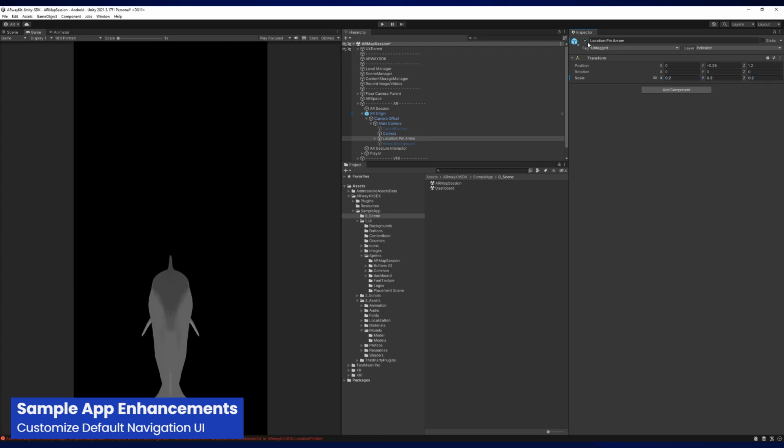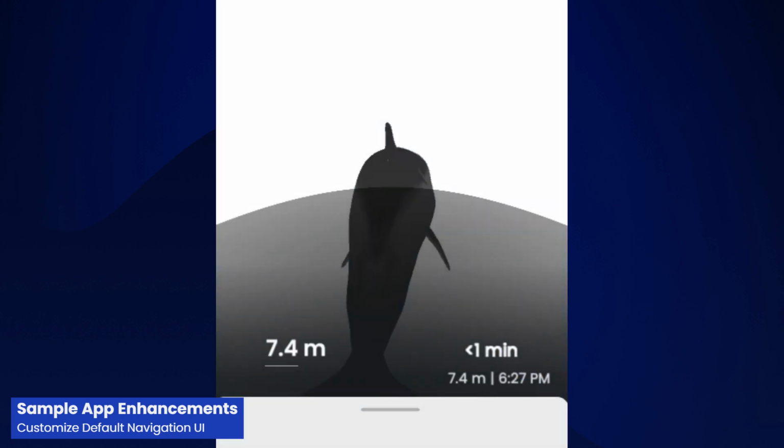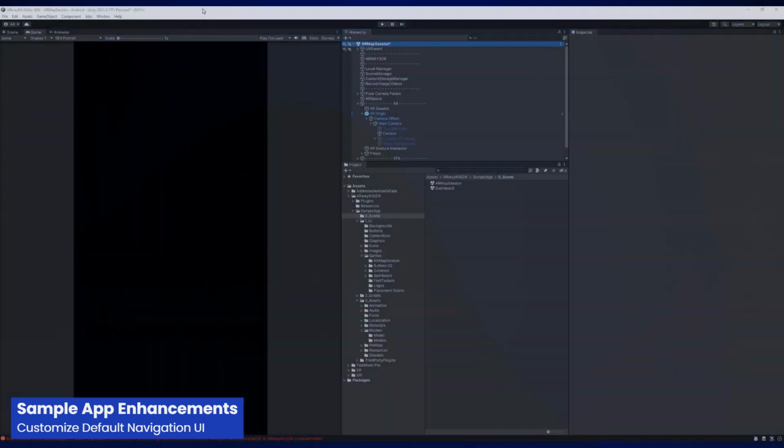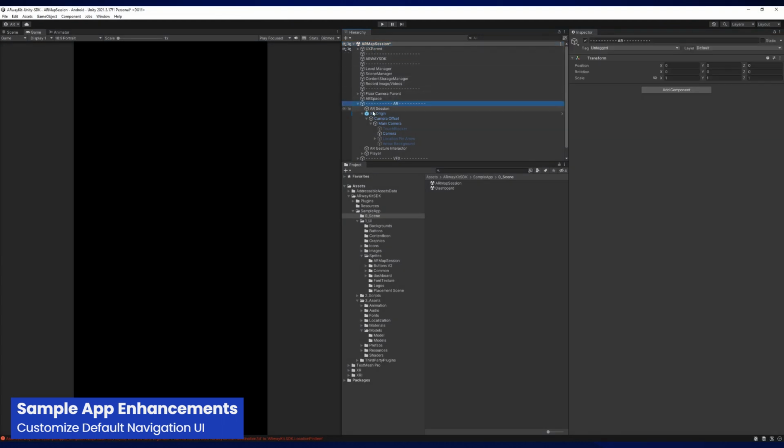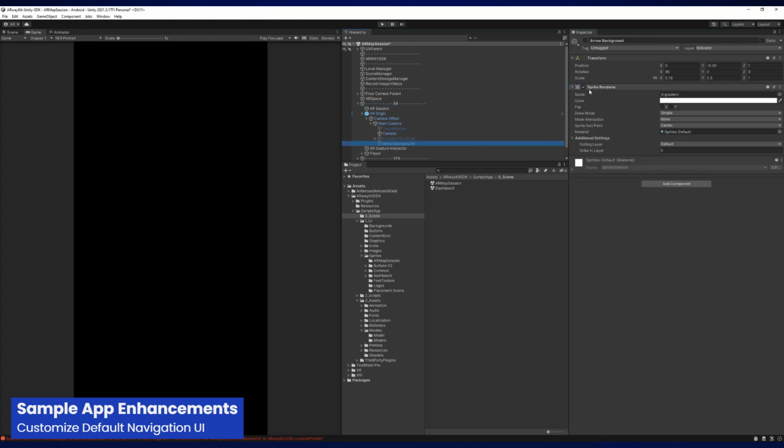After adding the new model, you may notice that a background for the shaded semicircle still appears at the bottom of the screen. To remove the semicircle, open the RMAP session scene and select the arrow background game object from the hierarchy. Then, in the Inspector window, uncheck the sprite renderer on the game object to keep it hidden.